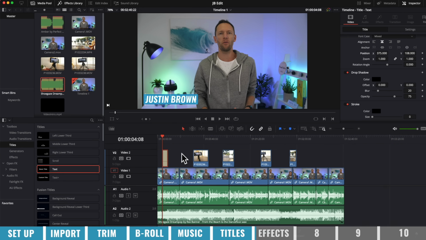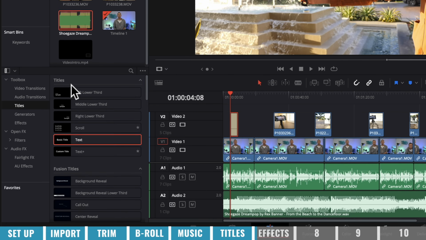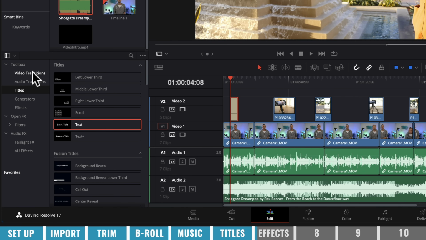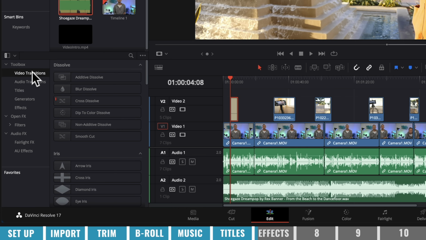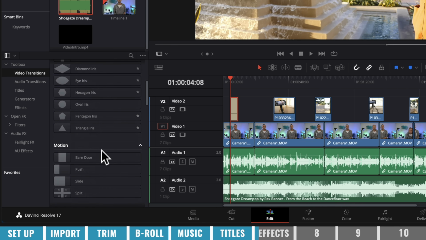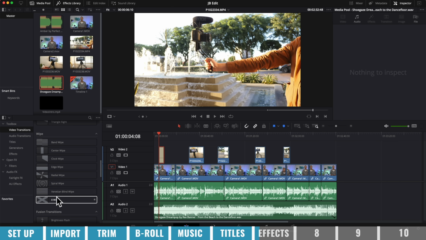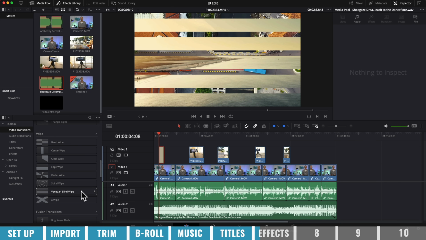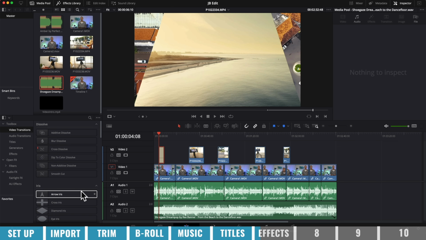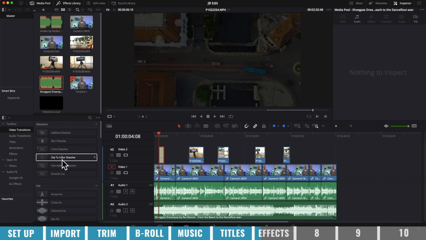So again, for transitions or effects, you want to make sure that you are on that effects library so that we can see this panel down the bottom here. We want to then come over here to video transitions, and there's a lot in here to choose from. And this is one area that a lot of people can go overboard with some crazy transitions and effects and things that can make your videos look really cheap or really low quality. So I'd say use these sparingly and use them only when they are adding value to your video.